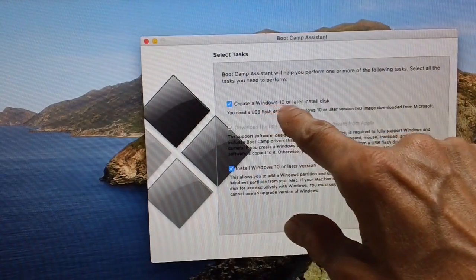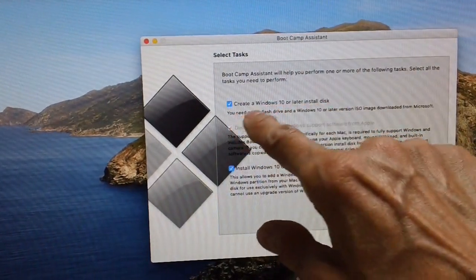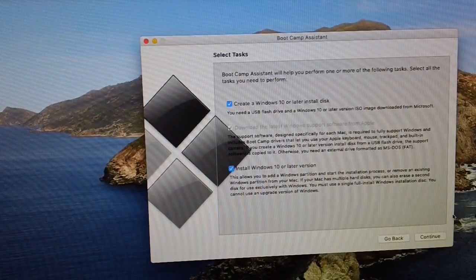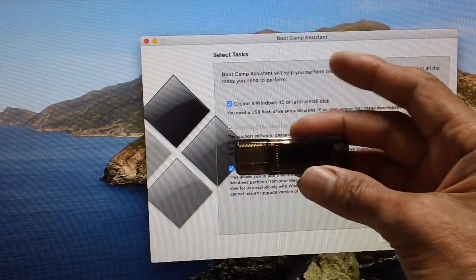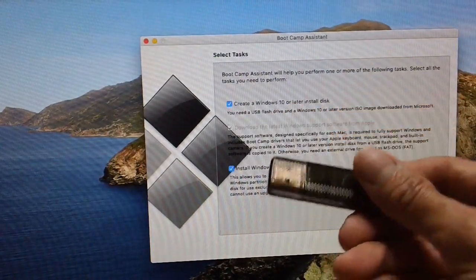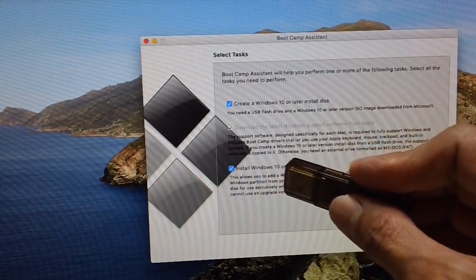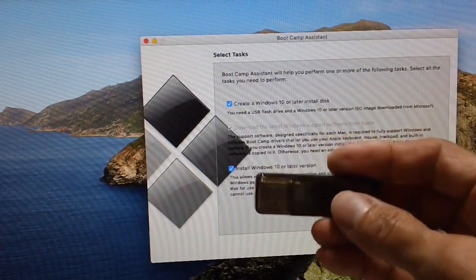Create a Windows 10 or later install disk. You need a USB flash drive and a Windows 10 or later version ISO image downloaded from Microsoft. Now I've got the USB flash drive here. This is a 32 gig. You need a minimum of 16 gig USB flash drive.